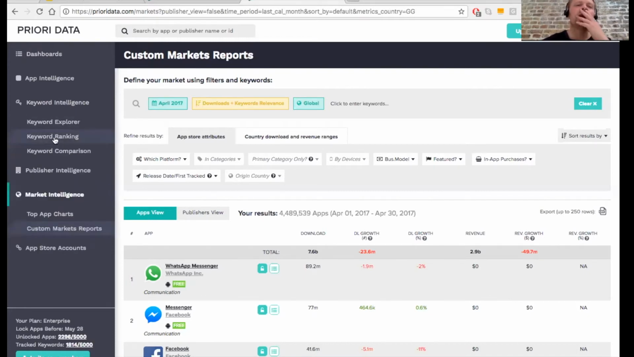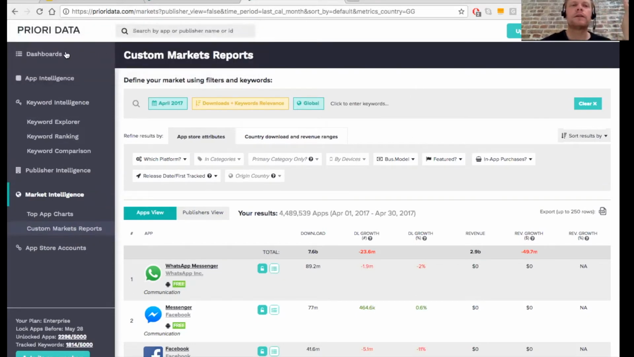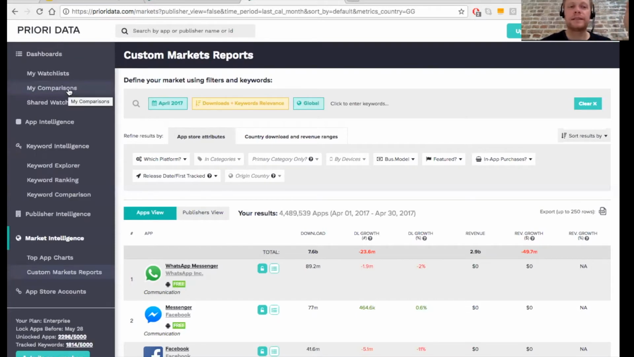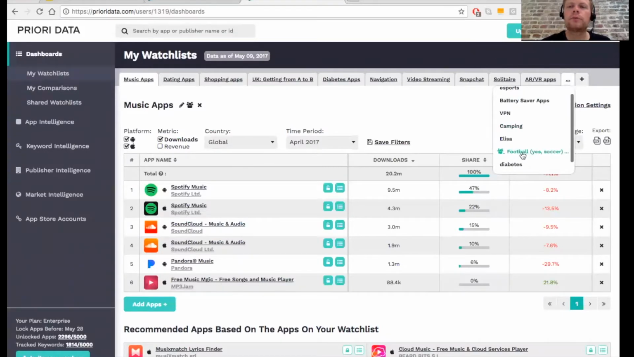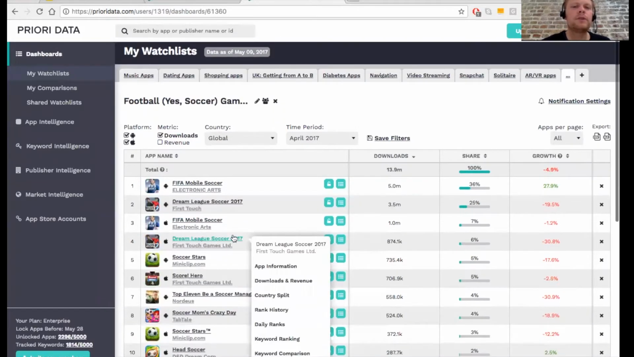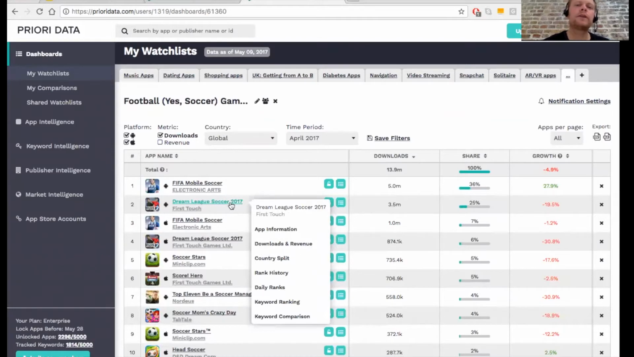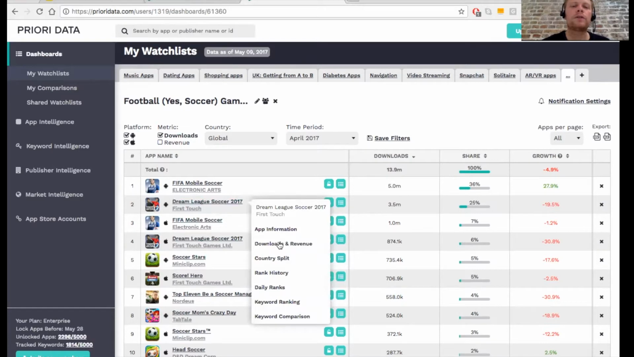All right. Let's actually focus on one of the games that we've already looked at, just for consistency. If I go back to my watch lists, and we go back to the good old football example for soccer. It's not called football, it's called soccer in the US. All right, let's take the Dream League Soccer for Android. When you hover over, you'll see that there are different options, different things you can go into in analyzing. What I want to go into now is keyword ranking.